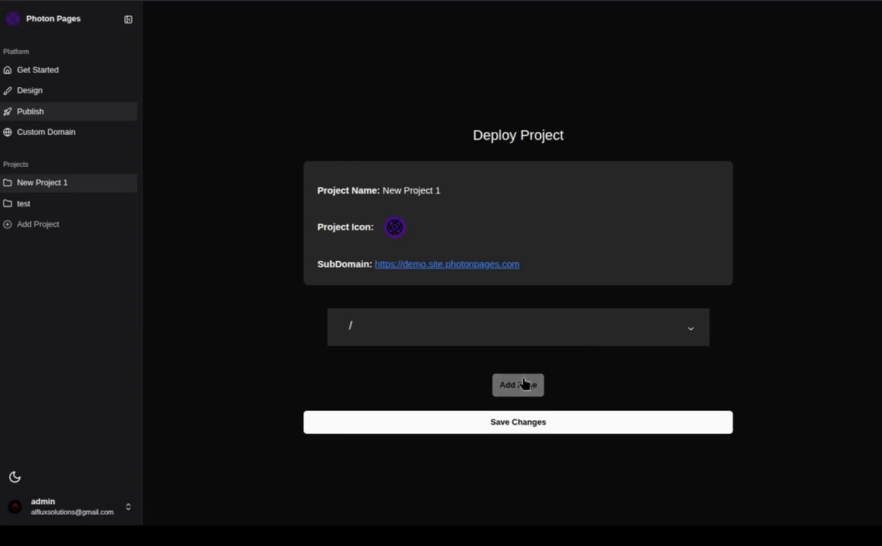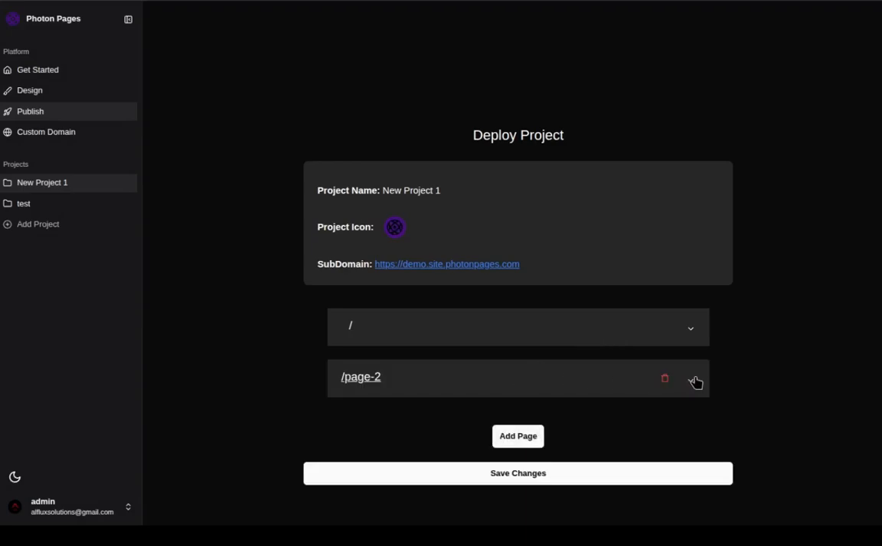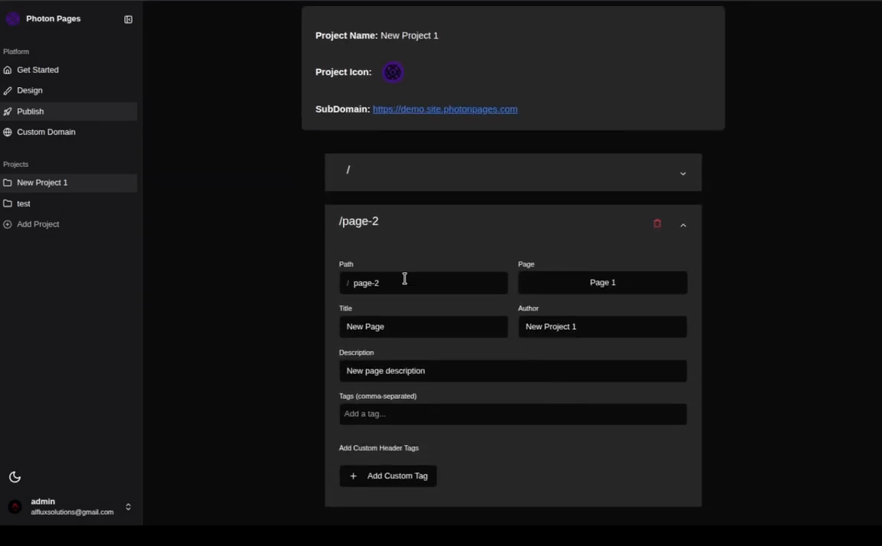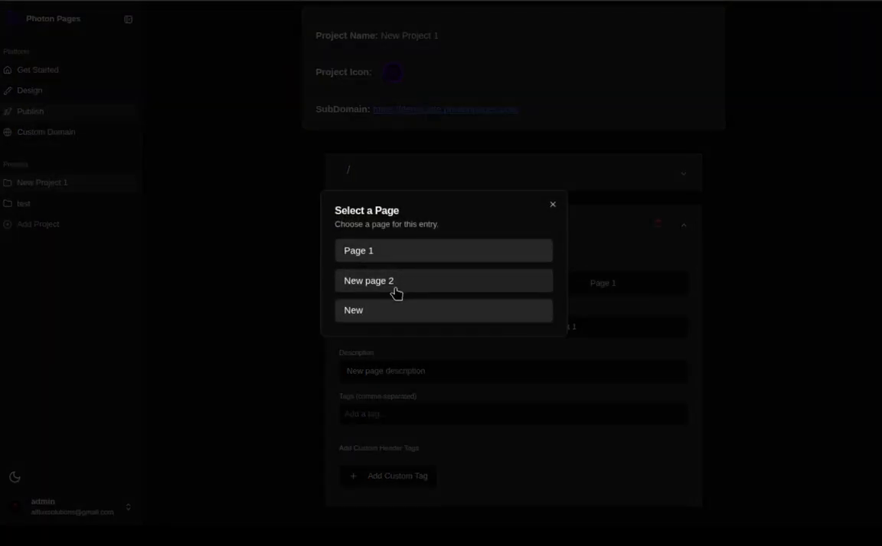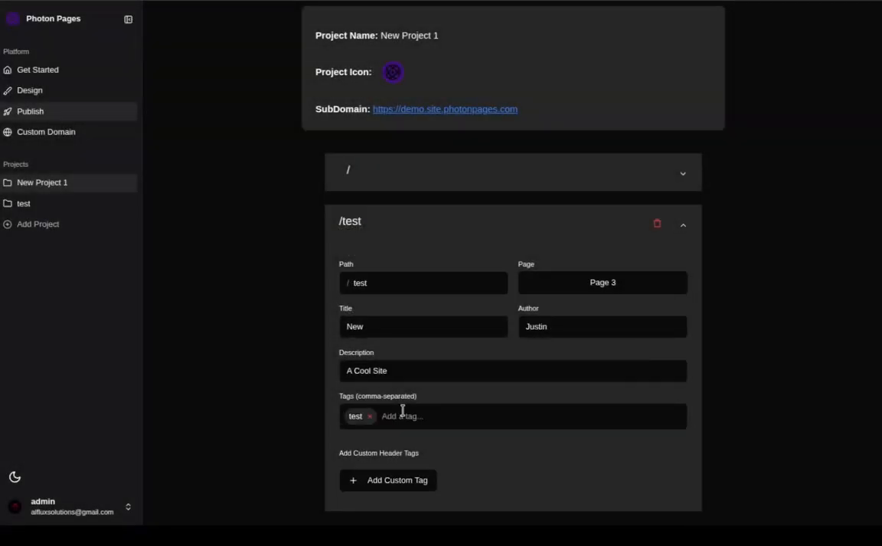Now let's move to the Configure step. Here, you can set your site's title, description, and SEO details. You can also choose a public URL and add more pages to your project if needed.